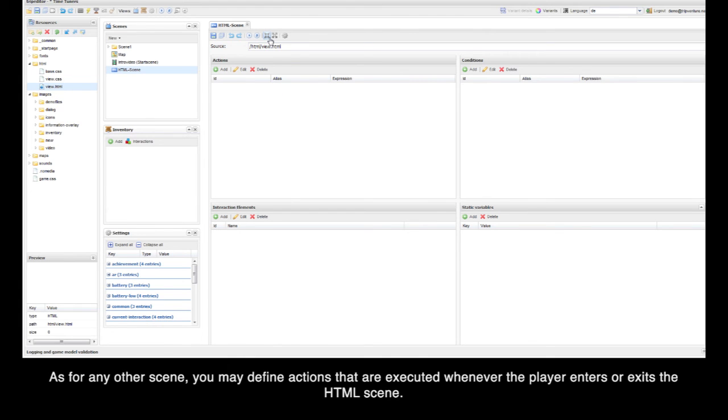As for any other scene, you may define actions that are executed whenever the player enters or exits the HTML scene.